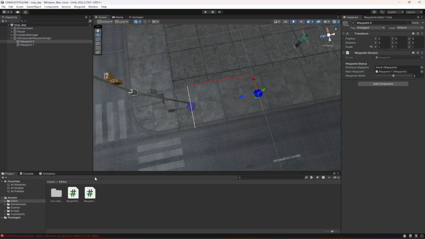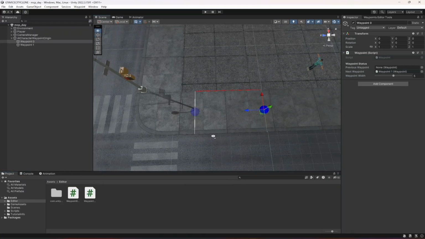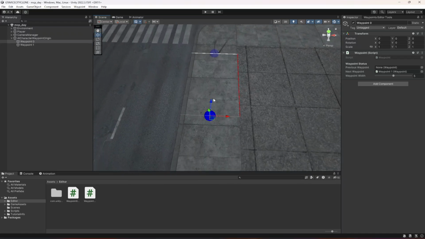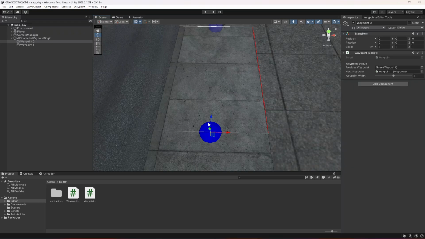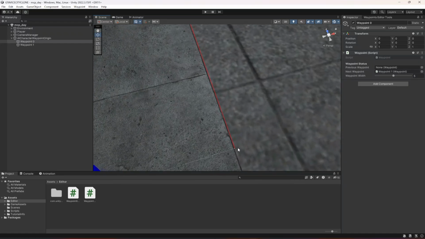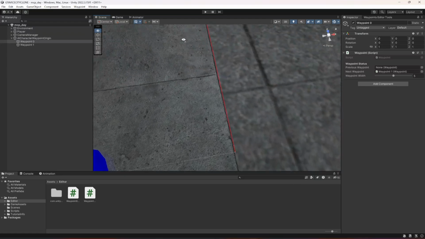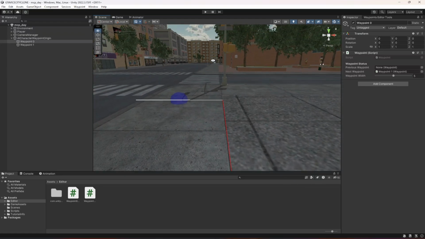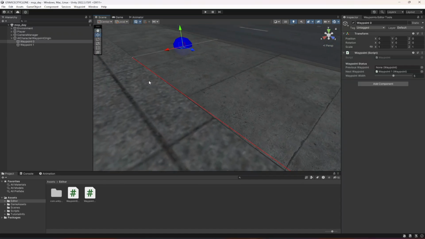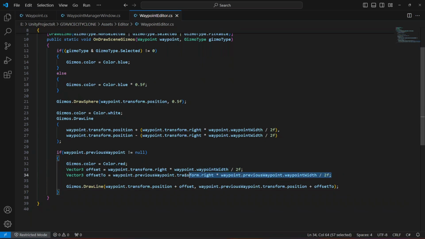If you save the script and get back right here, now as you can see the waypoint is on that side. The forward vector is on this side, so according to this, the right side is this one. As you can see from the right side waypoint width, it is drawing a red line to this next waypoint's right side. So this is what this offset means.